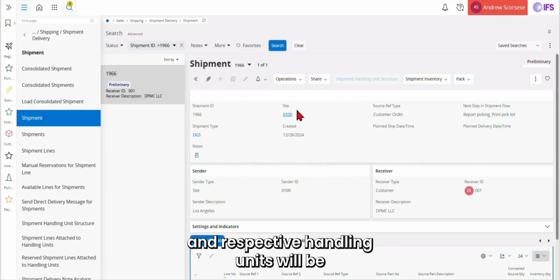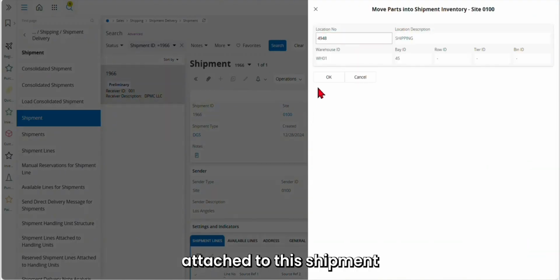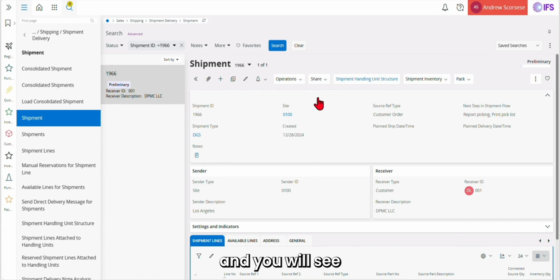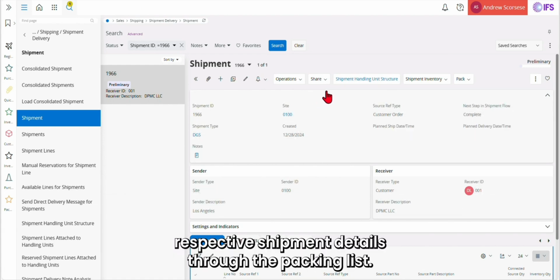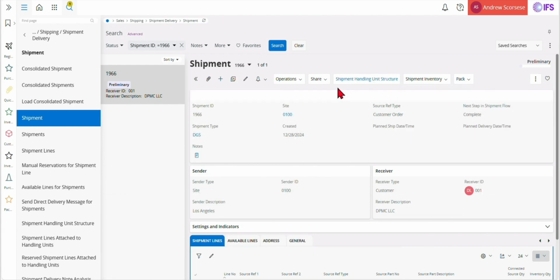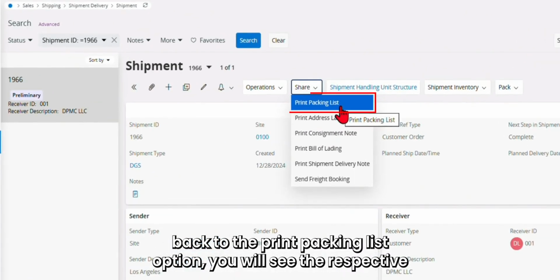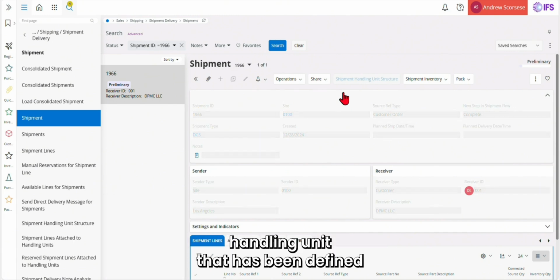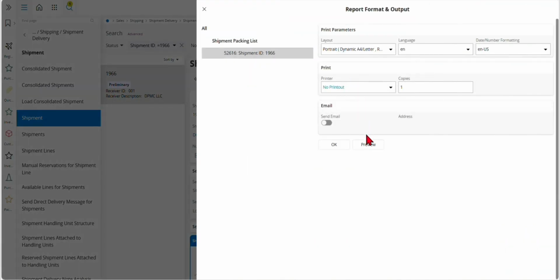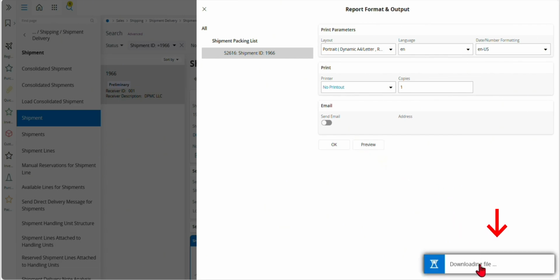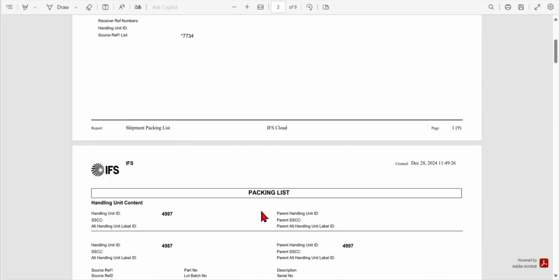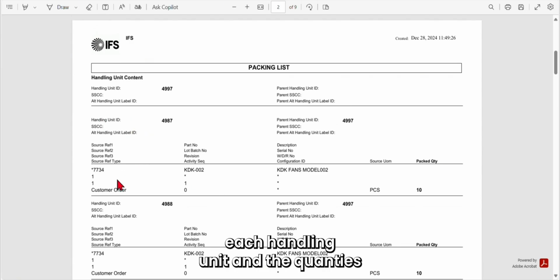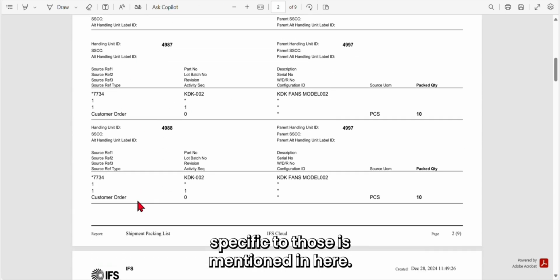Respective handling units will be attached to this shipment, and you will see the respective shipment details through the packing list. If I go back to the print packing list option, you will see the respective handling units that have been defined. Each handling unit and the quantities specific to those are mentioned in here.